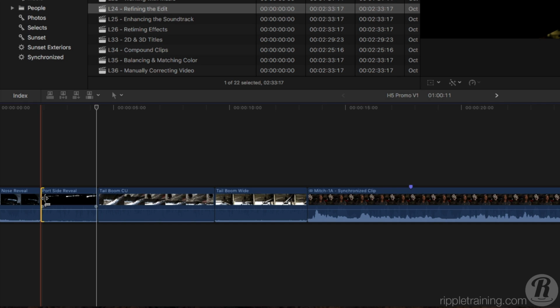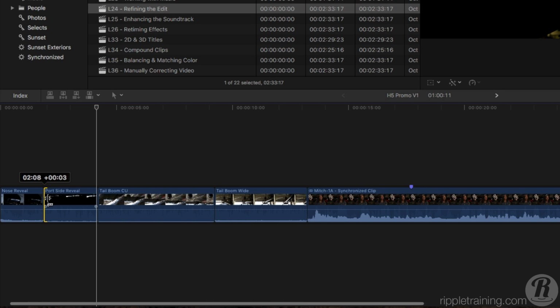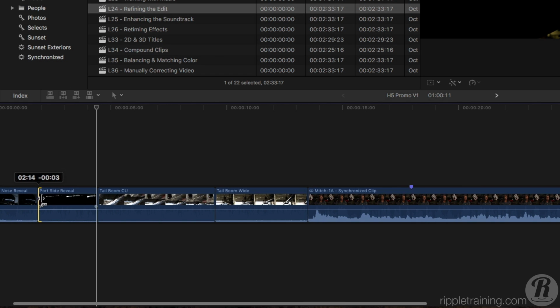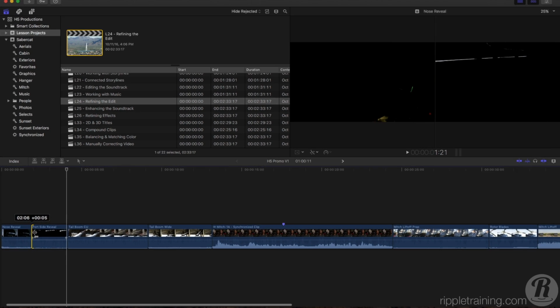This may seem counterintuitive, but positive numbers always mean you're moving the edit later in time, and therefore subtracting frames from the head of a clip, and negative numbers always mean you're moving the edit earlier in time, and therefore adding frames to the head of a clip. Take a few moments to trim the head of the shot until you're satisfied with the timing.